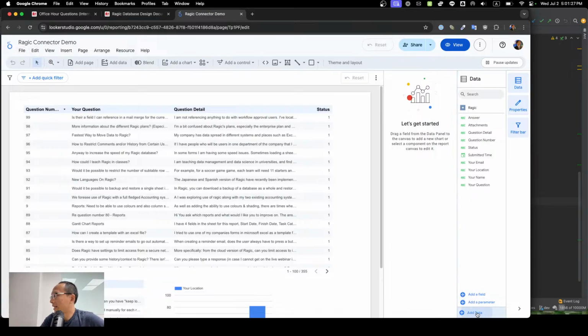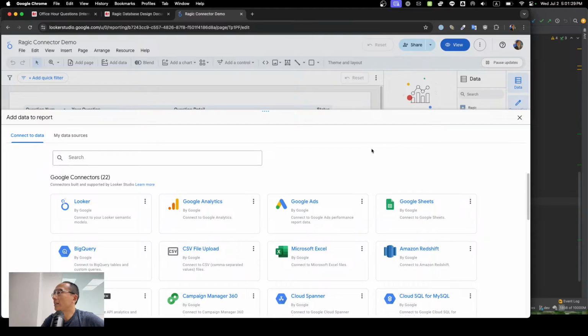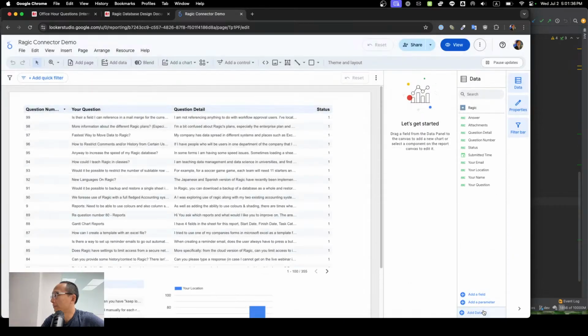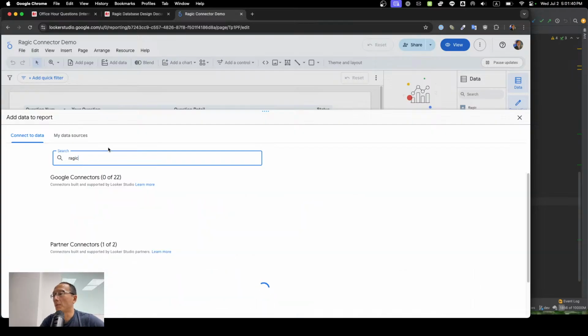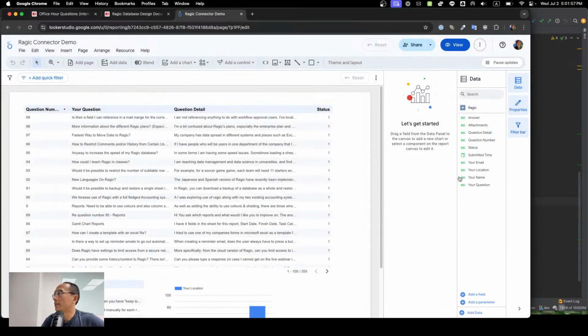How you create a new data source is to go to Add data. If you're at an empty report, you can always add data by clicking on Add data here. When you add data, just search for Ragic, and Ragic will appear in the partner connectors. You can just choose Ragic and enter your API key and the URL to the form that you would like to import into Google Looker Studio. It will become part of the data source that you can choose from.